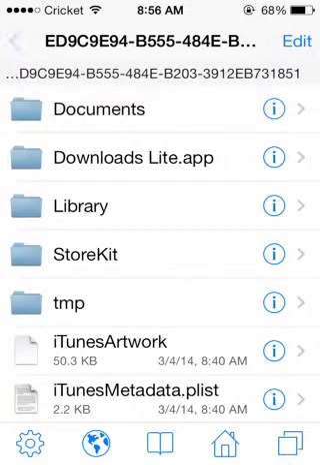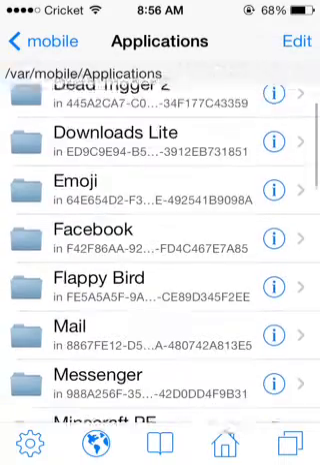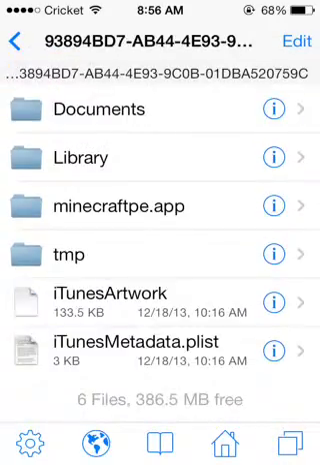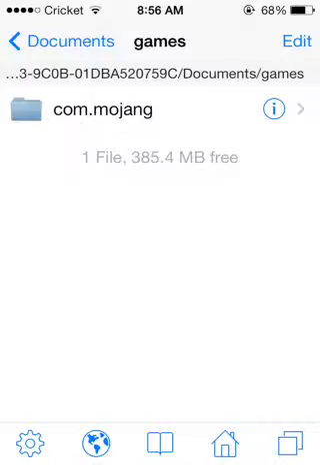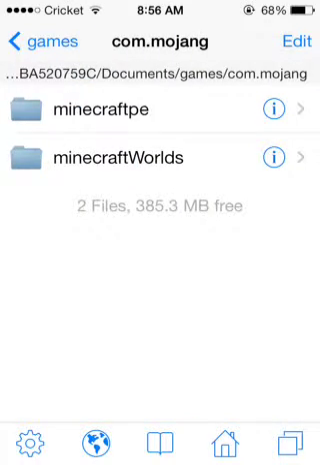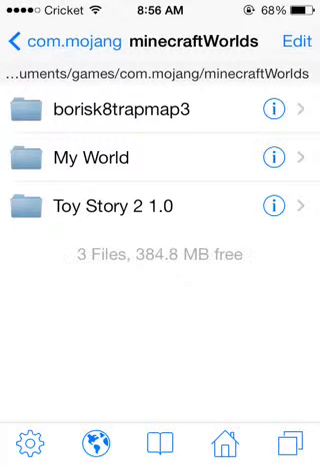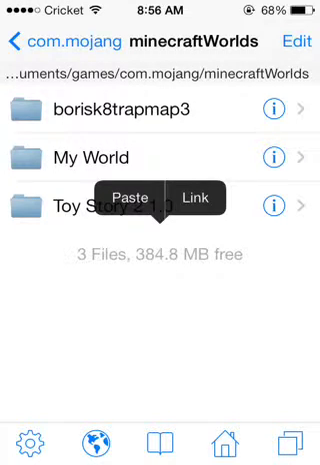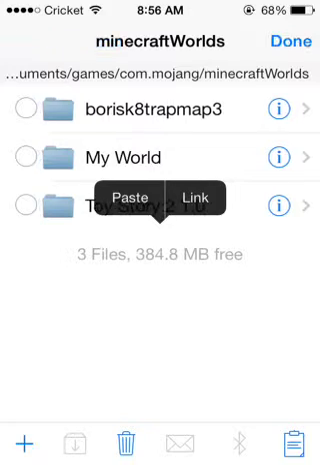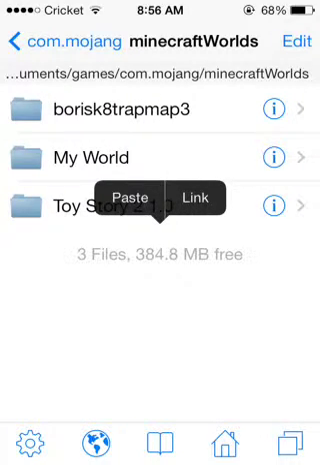When you copy, you want to go all the way back to Minecraft Pocket Edition. When you go there, you want to click on Documents, Games, whatever that says, .com, Mojang, Minecraft Worlds. Then you want to hold your screen and it should say Paste. I'm not going to do it, just in case, you know. But when you do that, here's the tricky part.